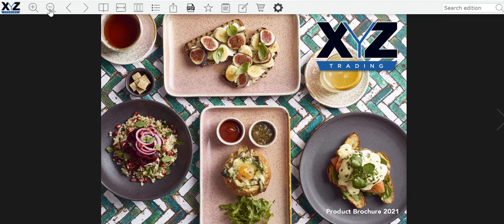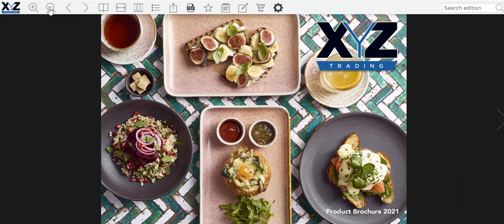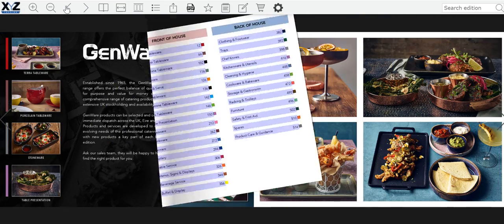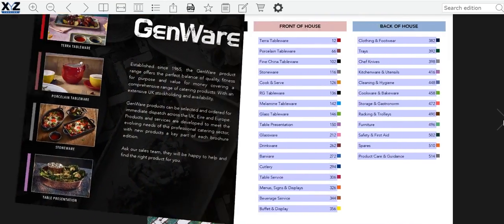The plus and minus magnifying glass allows you to zoom in and out of the brochure like so, if you want to focus on any key areas or on the product pages. The forward and back icons allow you to navigate through each page. So just for example, go forward, go back. You can also do the same by clicking on the arrows actually within the main content of the brochure, like so.